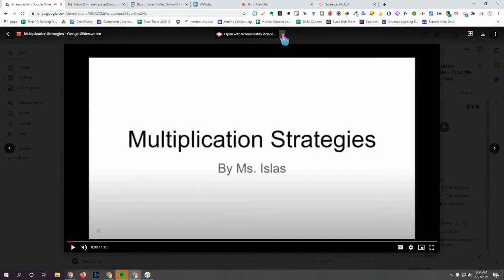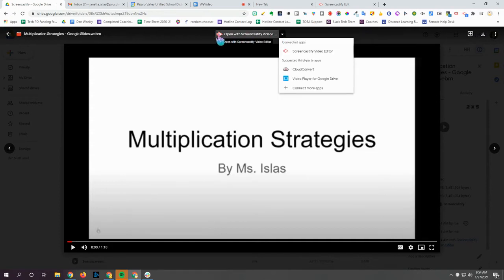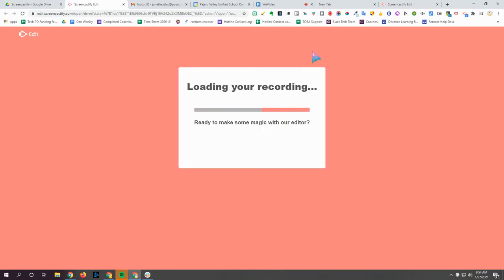at the very top, I'll see a drop down. And so if you don't automatically see Screencastify in here, you could click on the little drop down triangle and then select it. So I'm going to go ahead and click on it. And here I am in the editor once more.